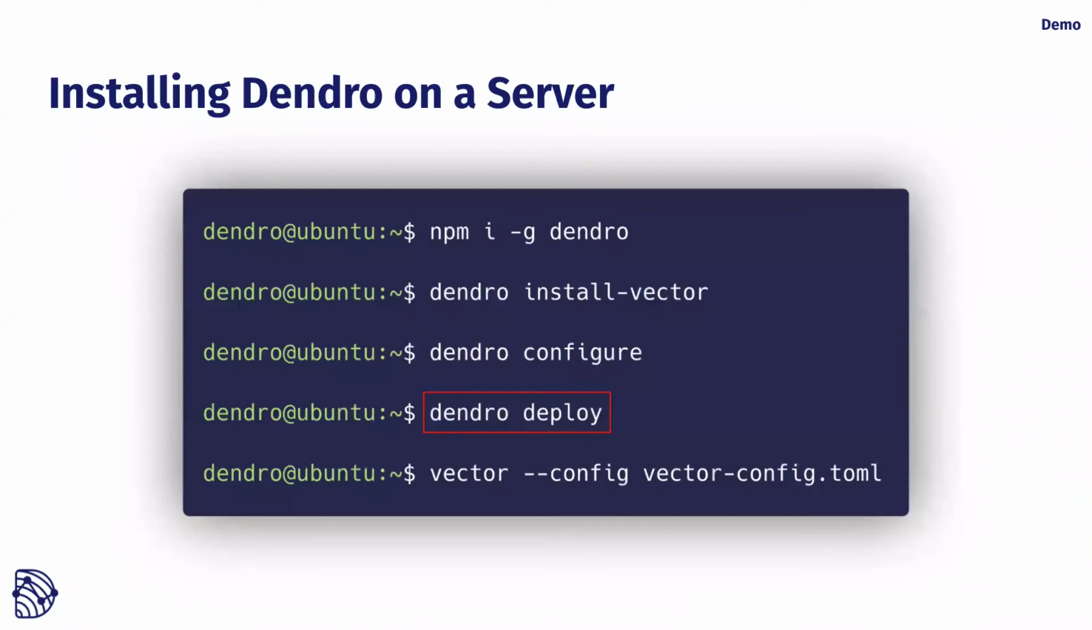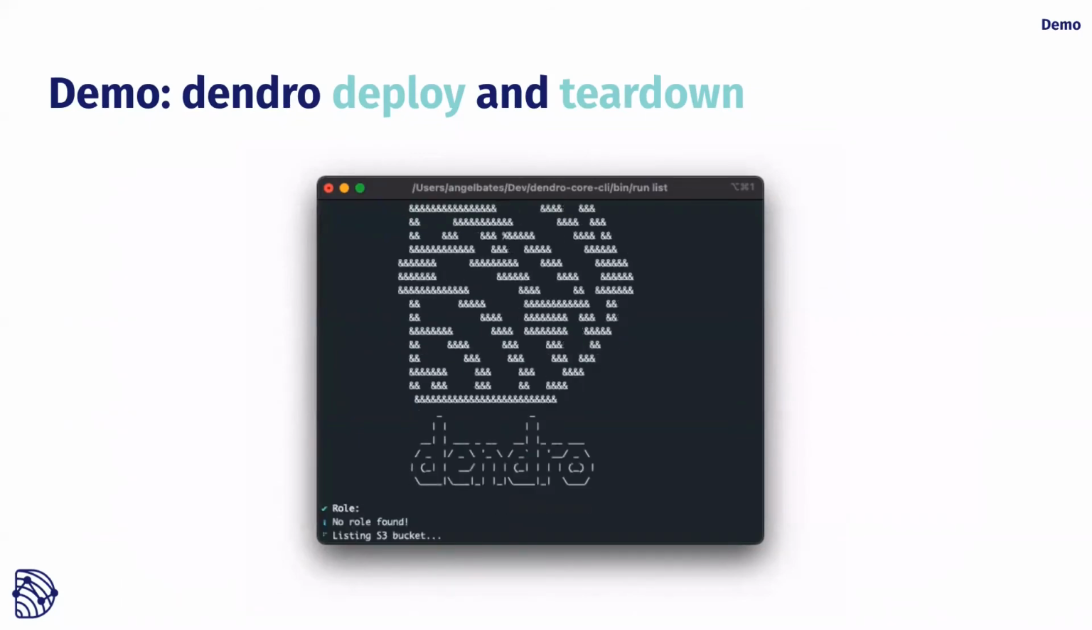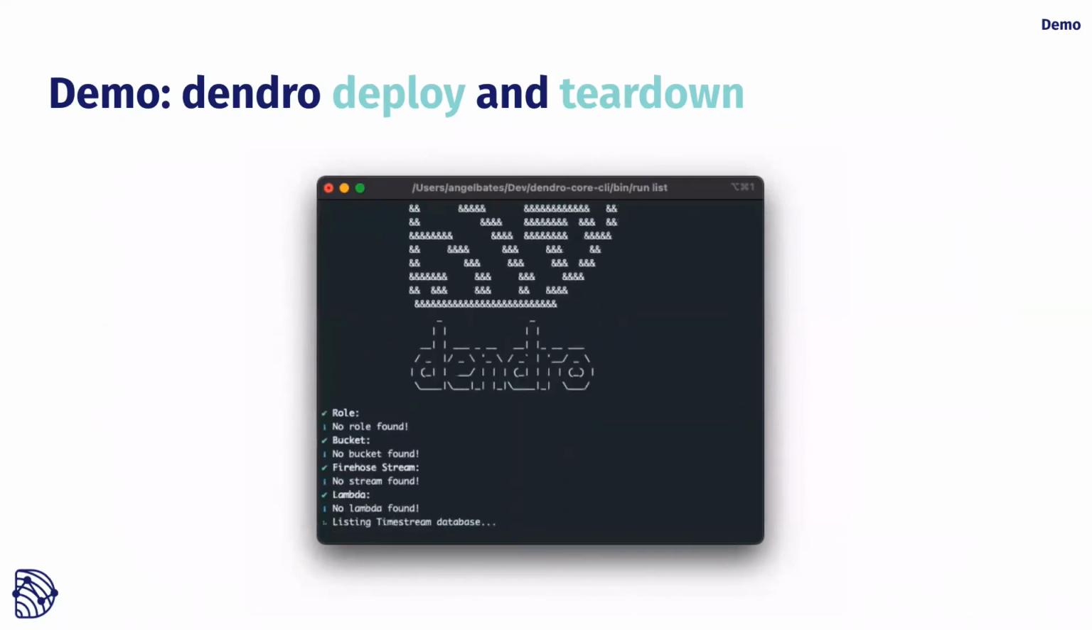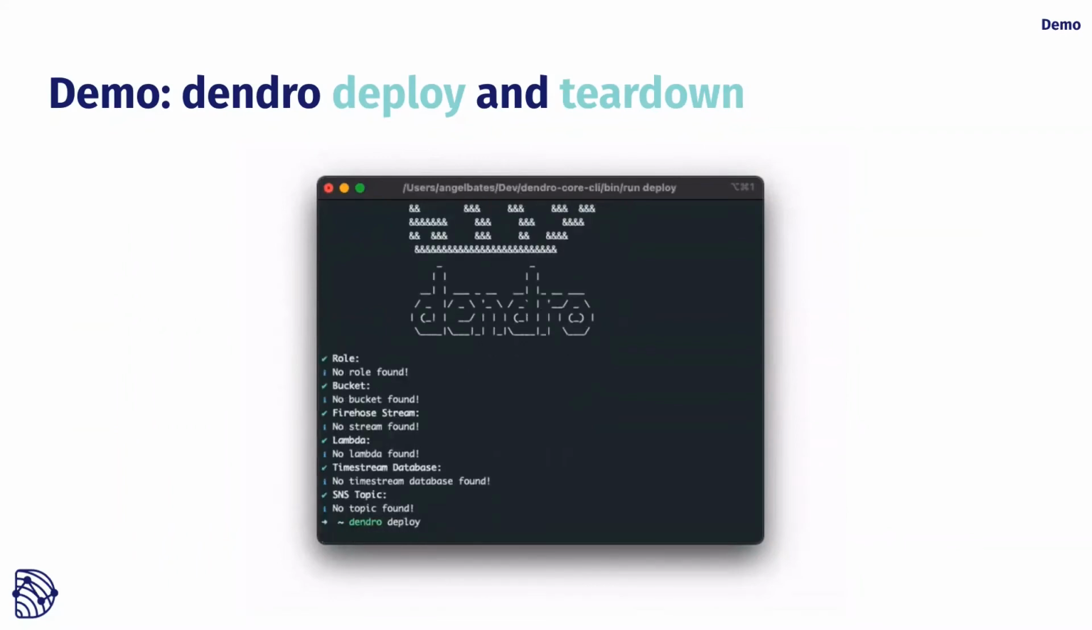Let's build the pipeline by running the Dendro deploy command. This will set up the AWS infrastructure, and this is the 4th out of the 5 steps we need to set up Dendro. Here we are on our server about to deploy the pipeline. First, we'll run Dendro list to see what our current pipeline looks like. Here we see that we don't have any components of the pipeline set up yet. Then we can run Dendro deploy to deploy the pipeline.